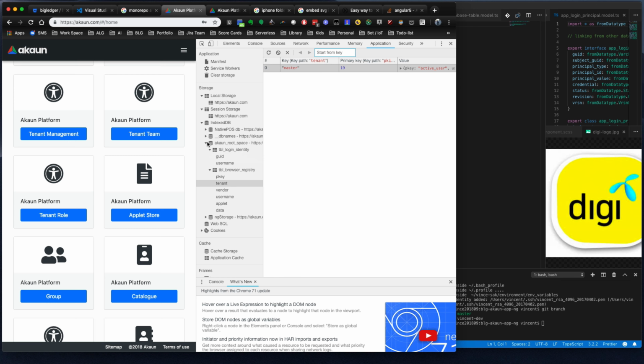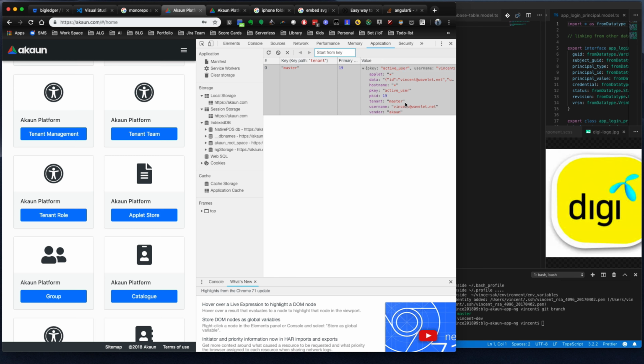Anyway, we have a plan. We have planned to support offline login. That means that we actually store the hash of the password. So when we store the hash of the password, without an internet connection, the user can still log in locally.